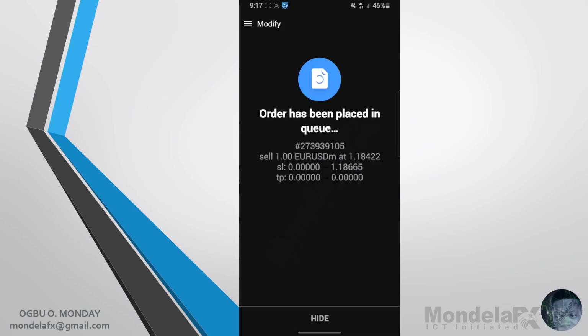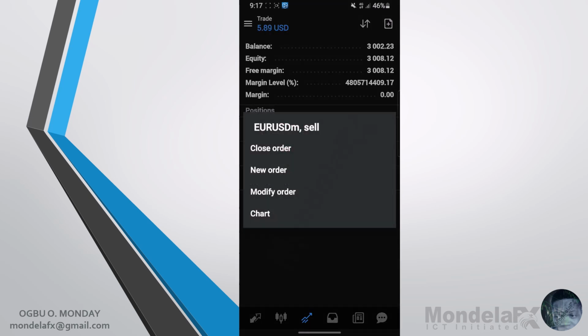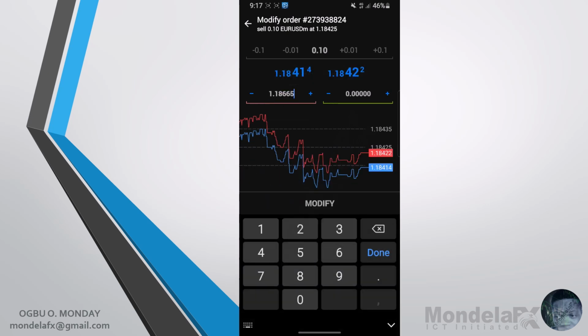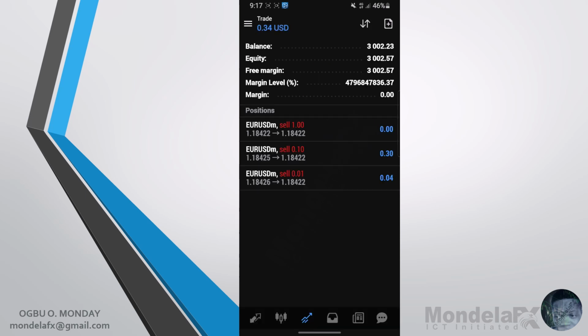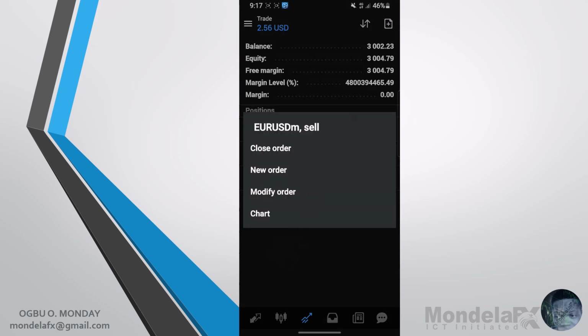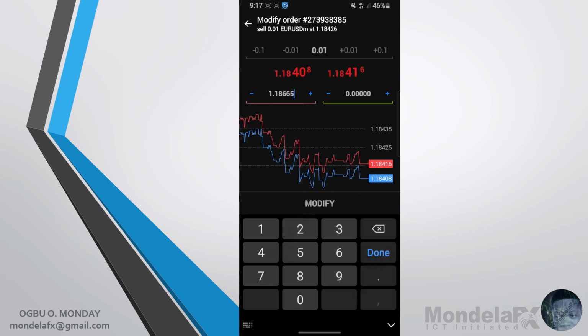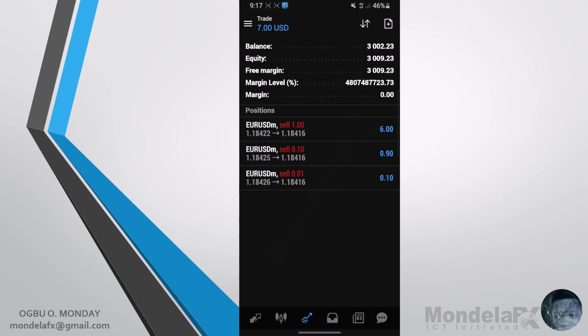Then bam. Then you hold the second one down. Click on modify order. Then you paste that same number here again. Executed. Then you come back and hold the third one. Click on modify order. You hold it down. You paste it. Bam. Done.